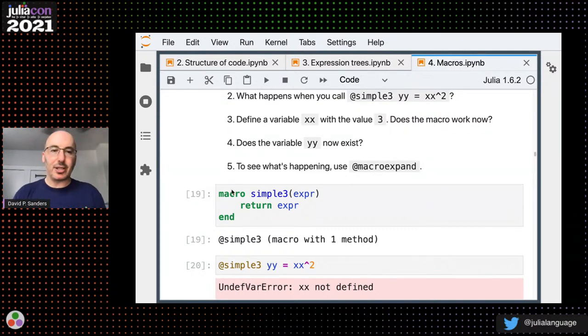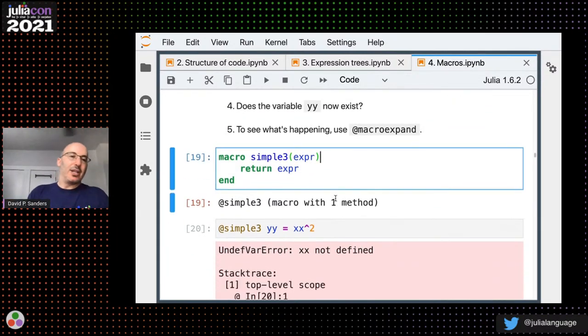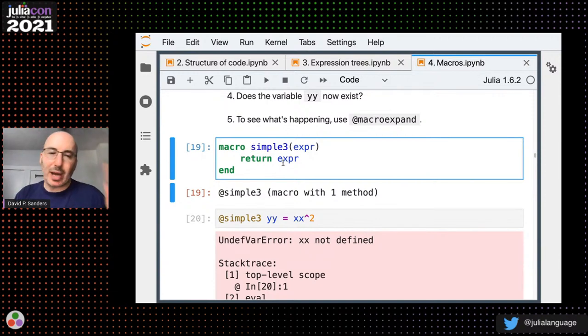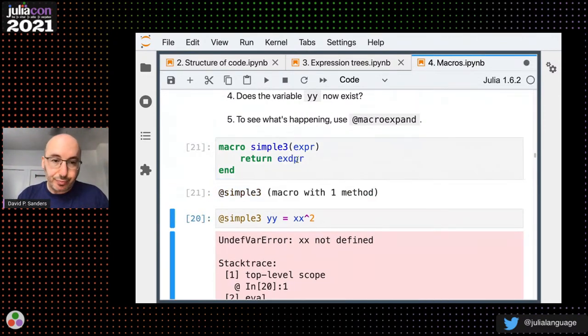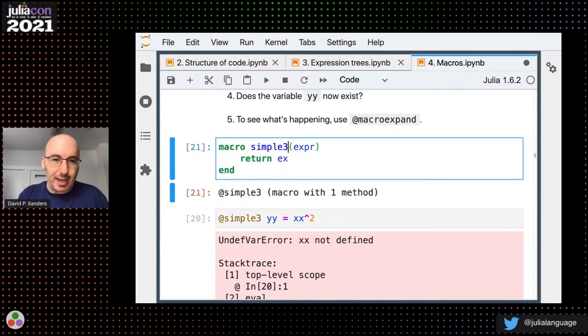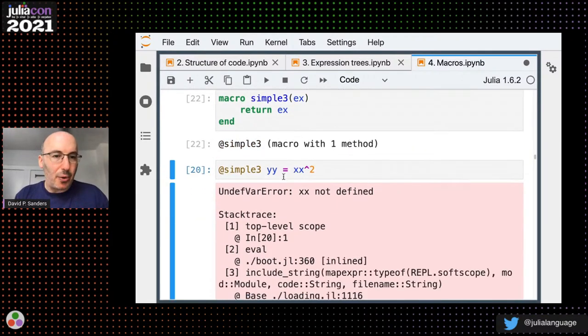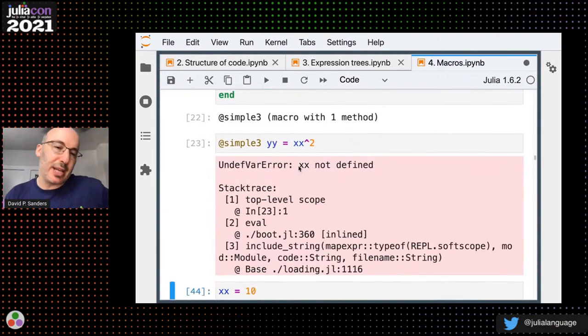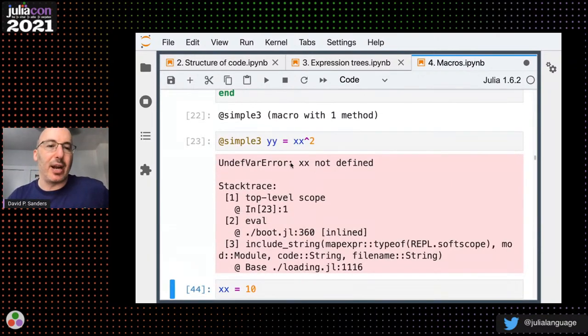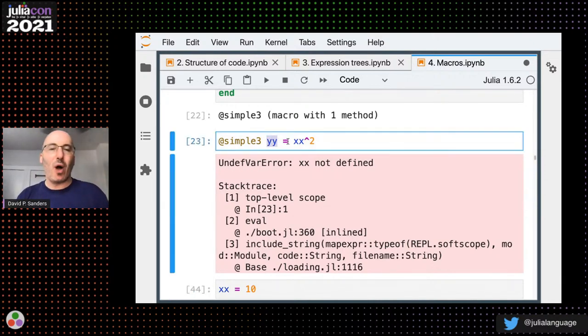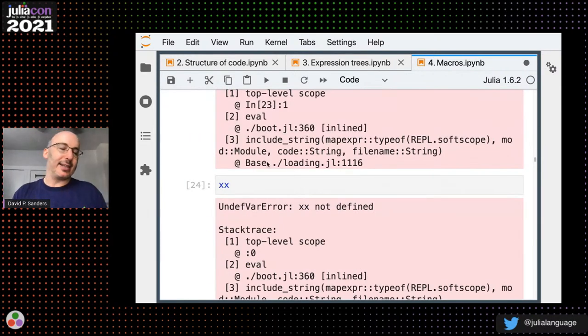Okay, let's do this. Let's define this macro, as we already did with one of the previous ones, that's just going to return the same expression. Sorry, I'm using EX, not EXPR. As it did before, it gives a not defined error. XX not defined, because it's trying to assign to a new variable YY with the value of the variable XX, and XX is not defined yet. If I just do XX, it tells me it's not defined.